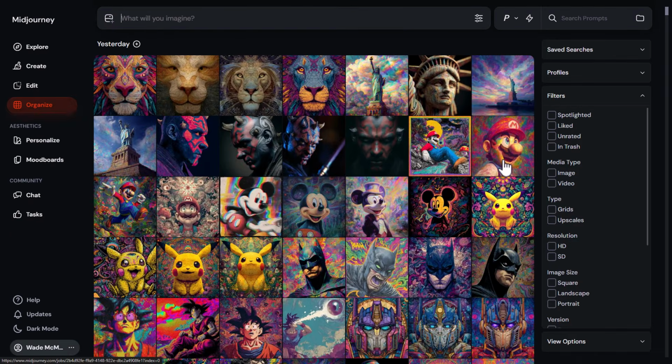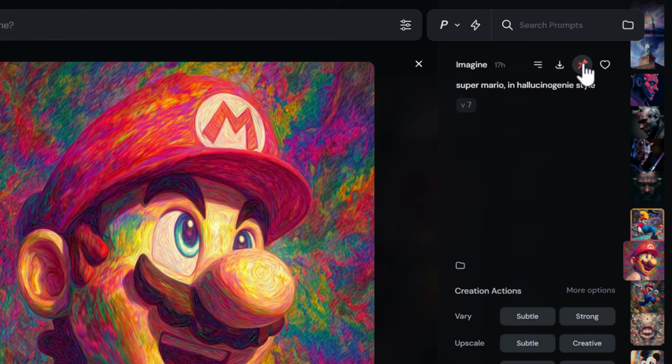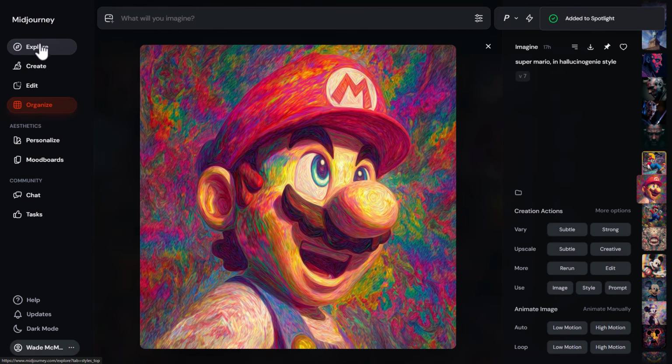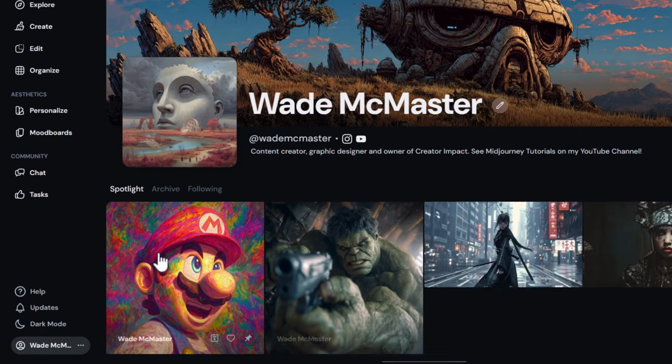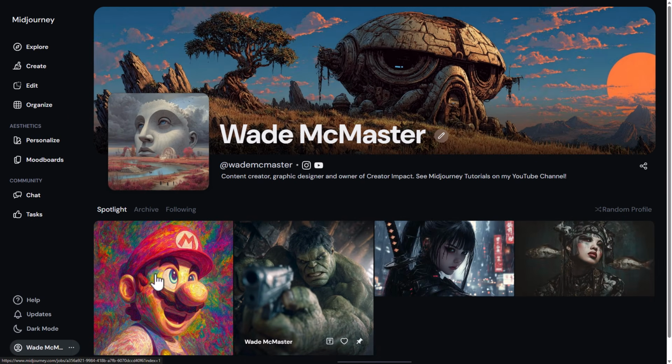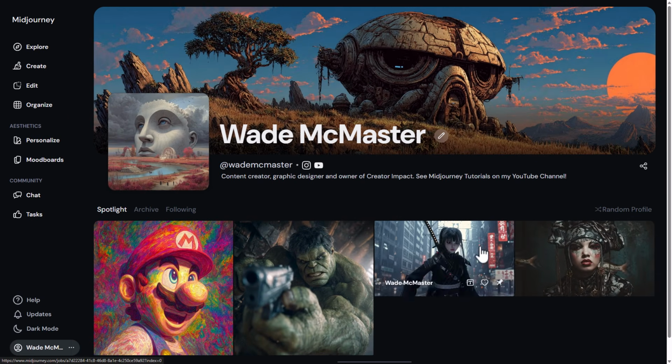If you find something you like there, click on that, and then spotlight using the pin again. And of course, if you ever want to go back to your profile, just come down to your name at the bottom, and you'll land, and I have my spotlight here. Now, obviously, I may not run with these images, but for the sake of the tutorial, you can see how it works.